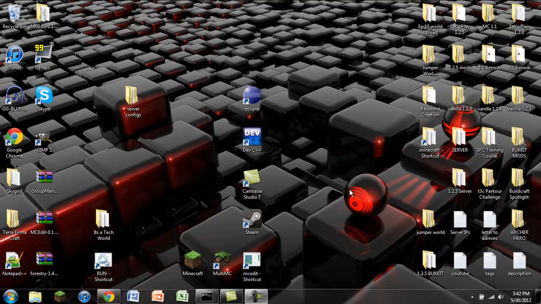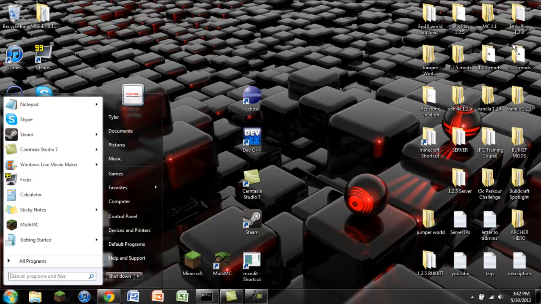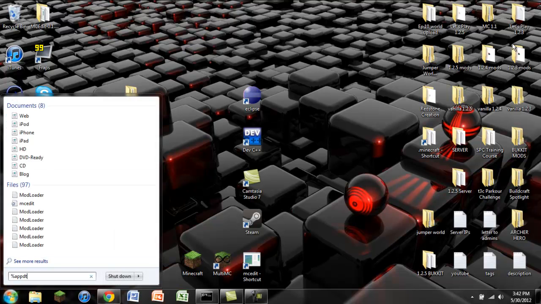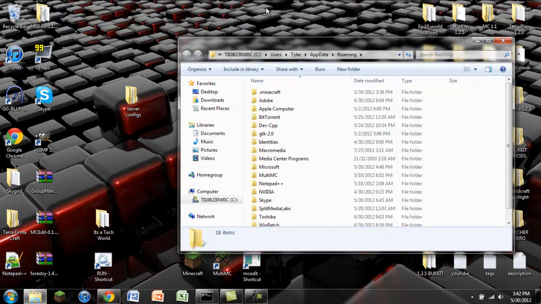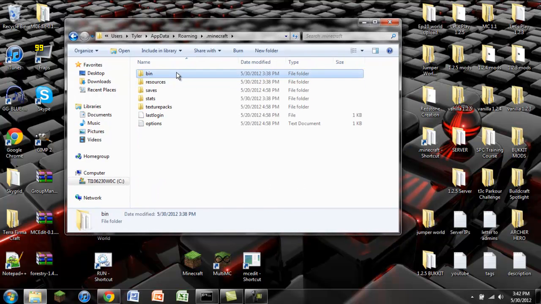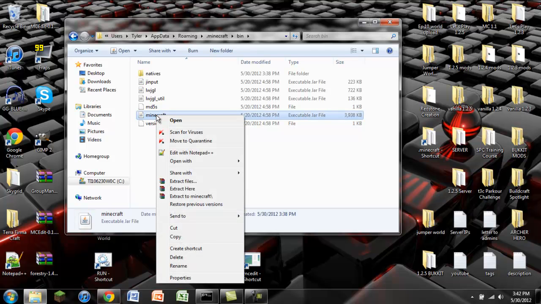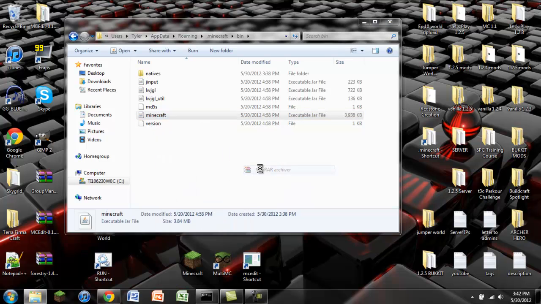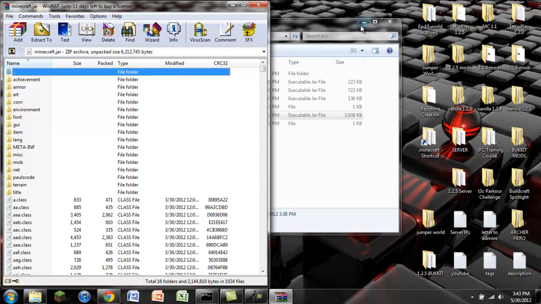Alright, so now I'm going to show you guys how to install all the mods that are used on my server. First, you're going to go into your .minecraft. If you don't know how to do this, you type in your start menu, %appdata, spelled right somehow, percent. There we go. This will bring you to your roaming folder in which you can find your .minecraft. So now you're going to go into the bin folder, you're going to right click on your minecraft.jar, and you're going to need a program called WinRAR, or you can use 7-zip for this. But anyways, you're going to open it with WinRAR or 7-zip, depending on what you have.